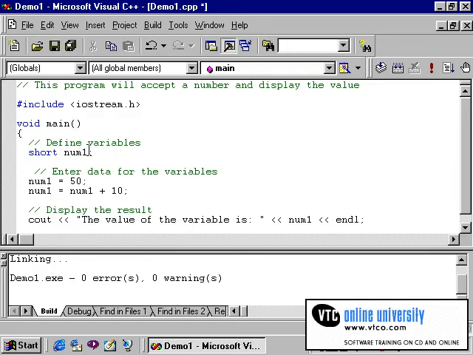To complete this example, a better programming technique would be to initially give num1 the value of 0, therefore initializing the variable at the same time it is being declared. And then num1 equals 50 replaces that 0 with a 50, and then the assignment statement adding 10 to num1 then makes num1 equal to 60.